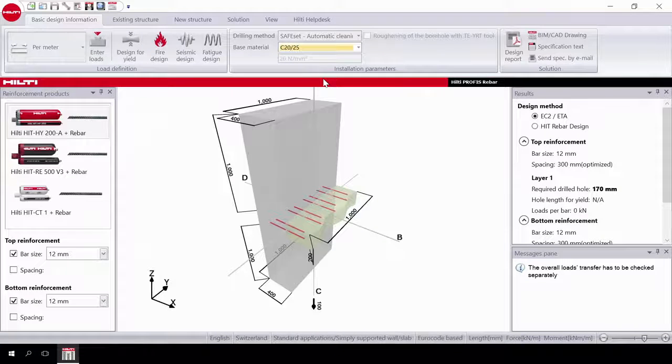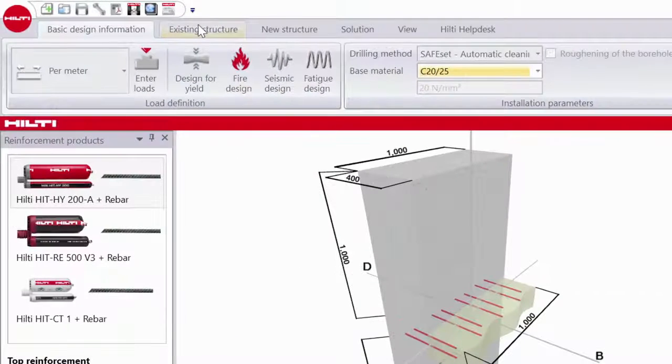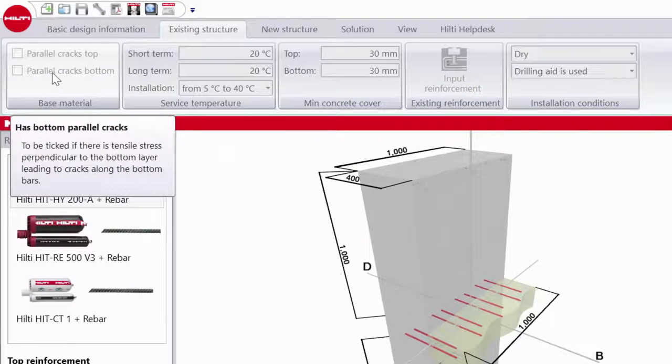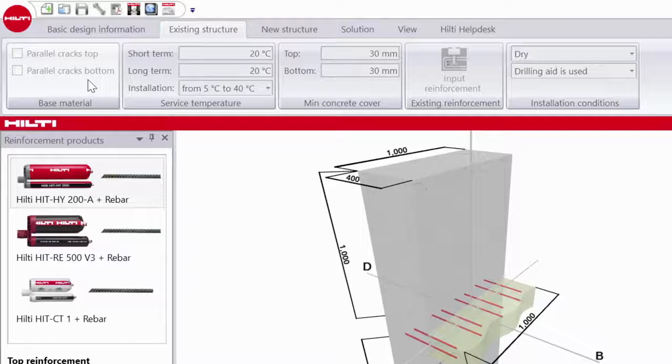Now we have to input data to the existing structure. On the top tab, go to Existing Structure. Select the direction of cracks in the base material with respect to the direction of the post-installed rebar. This button is deactivated when the Eurocode 2 design is followed.